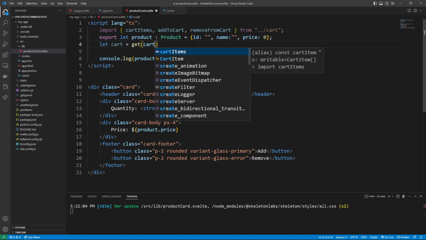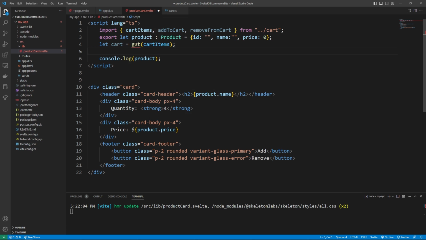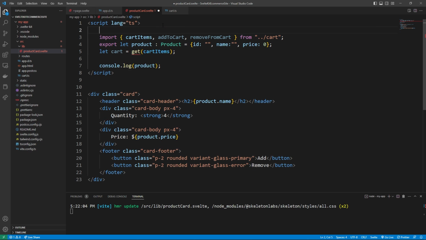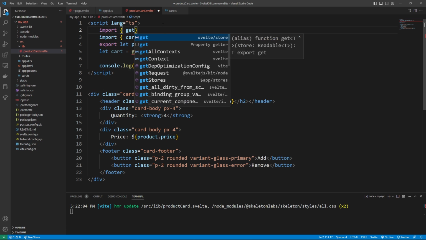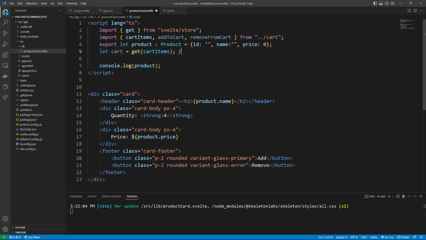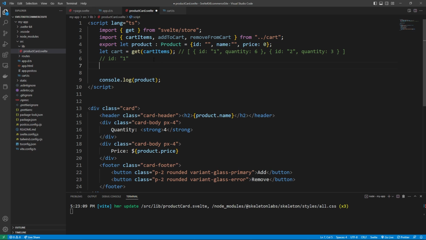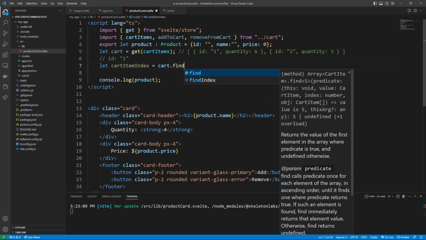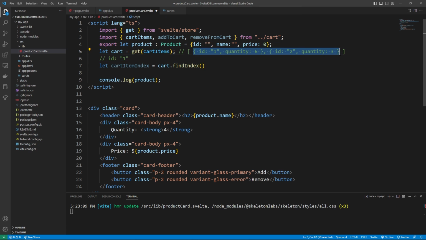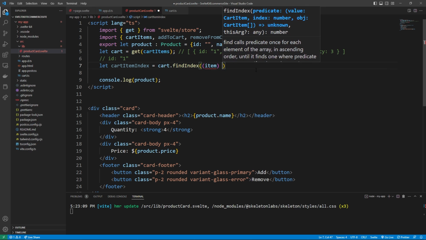To get access to the current value of the cart, we can say let cart is equal to get cartItems. And so I'm kind of showing this error on purpose. Remember that cartItems is just a writable. Even inside of Svelte components, we can import get from svelte/store in order to get the actual array of cart items like this. Inside of our component, all we know is that the ID is equal to 1, for example. In order to get the index of where it is in the cart, we can say let cartItemIndex be equal to cart.findIndex, which is going to map over all these different objects inside of the item parameter right here.